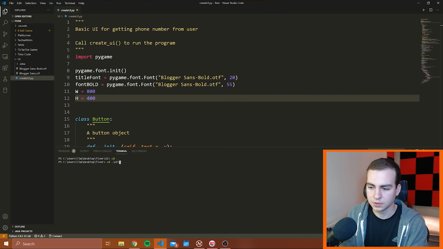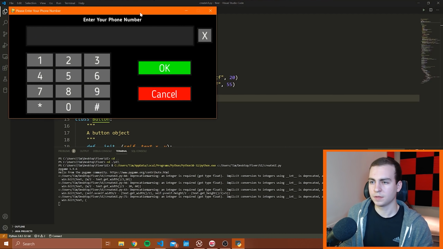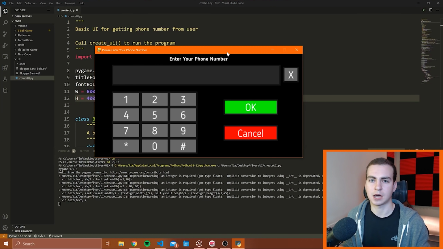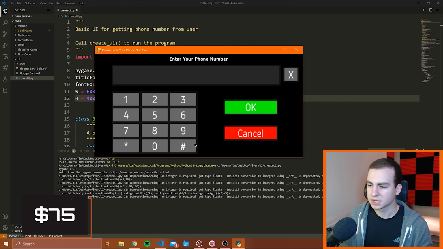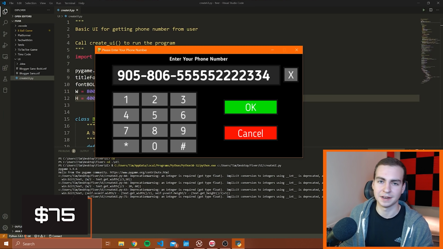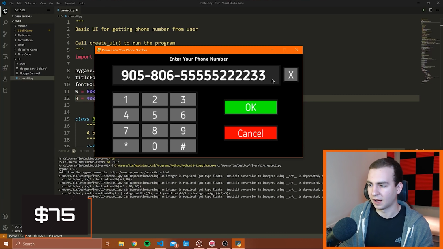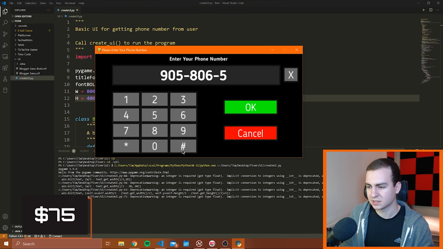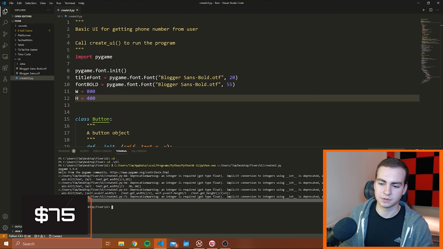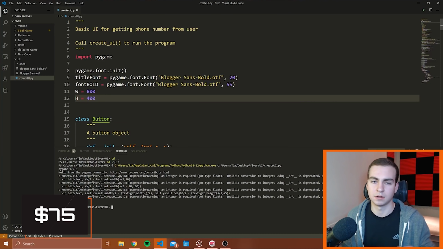So let me go into UI and let's run this code. All right, so we run this. You can see this is what I created. This guy paid me 75 bucks to do this. All you need to do is type in your phone number, whatever it may be. You can obviously type more digits than is a valid phone number. He didn't ask for that, so I didn't implement it. You can clear digits like that. You can add the pound sign, the star sign, and when you press OK, boom, it prints out the phone number right there. That was literally all he wanted.